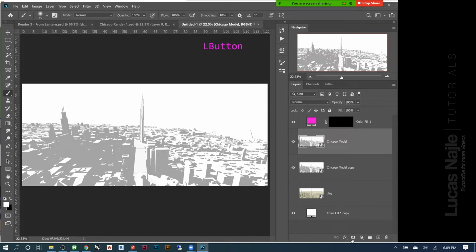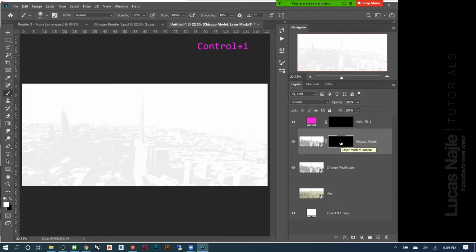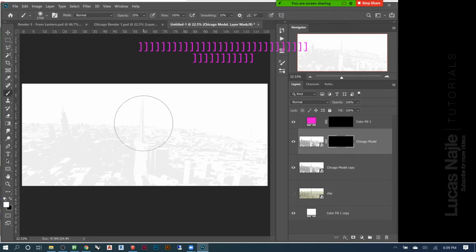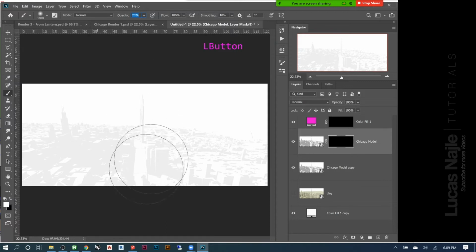So if we mask this layer and then invert the mask, now if you grab a brush, I'm going to use only 20% opacity here and make my brush really big. Now I'm going to bring back some of this. But the trick is, since I used 20% opacity, when I move my mouse across here, it's only going to reveal the layer there 20%.